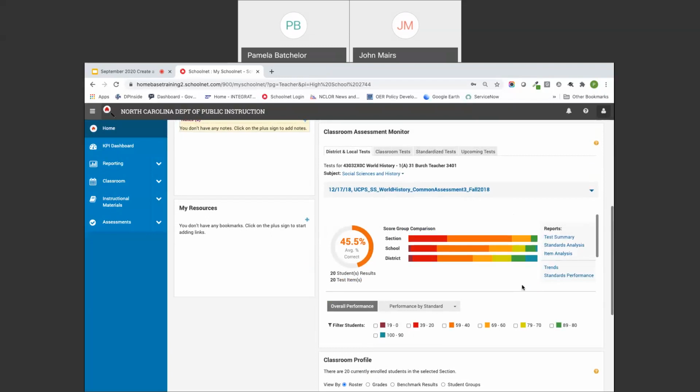There's a test summary, which breaks down by score groups how students did, and a standards analysis, which looks at results by standard. There's an item analysis, which breaks down the assessment into which questions were most commonly missed, a great report for your PLT conversations about common assessments. And then there's also a standards mastery report where Schoolnet will put your students in groups for you based on their standards performance, which is wonderful.